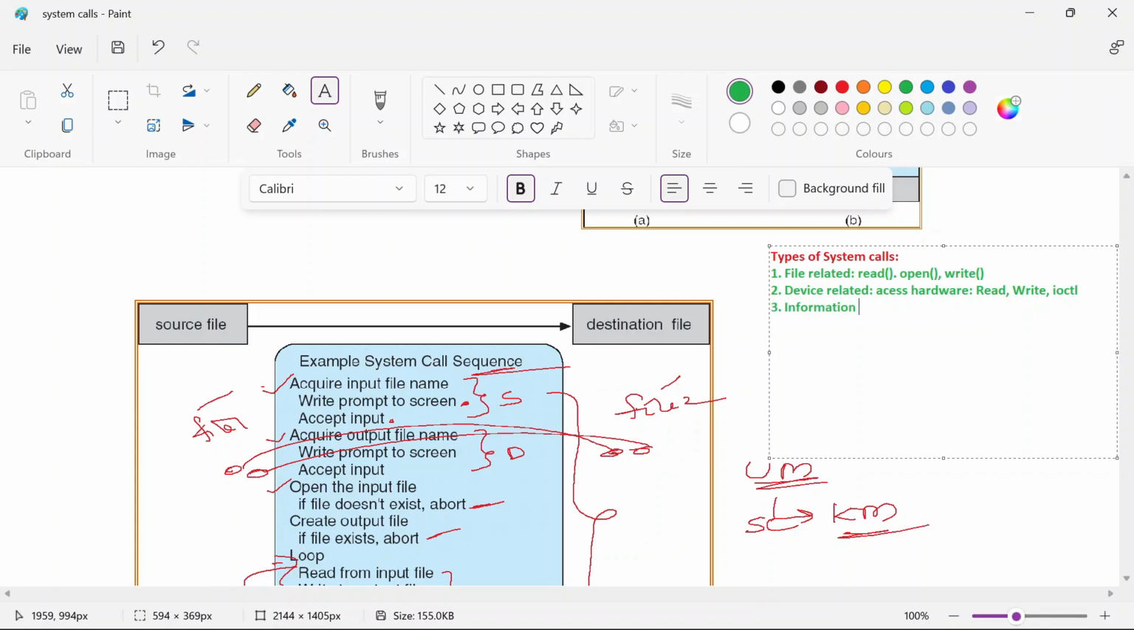The third type is information related. What is this information related? It is nothing but getting the information about any particular process. Process related information. Let us consider what is the system date, when the process was created, at what time it has been created, and what are all the permissions that process is having. Such information, if you want to get, you can go with this type of system call, which is called information related.